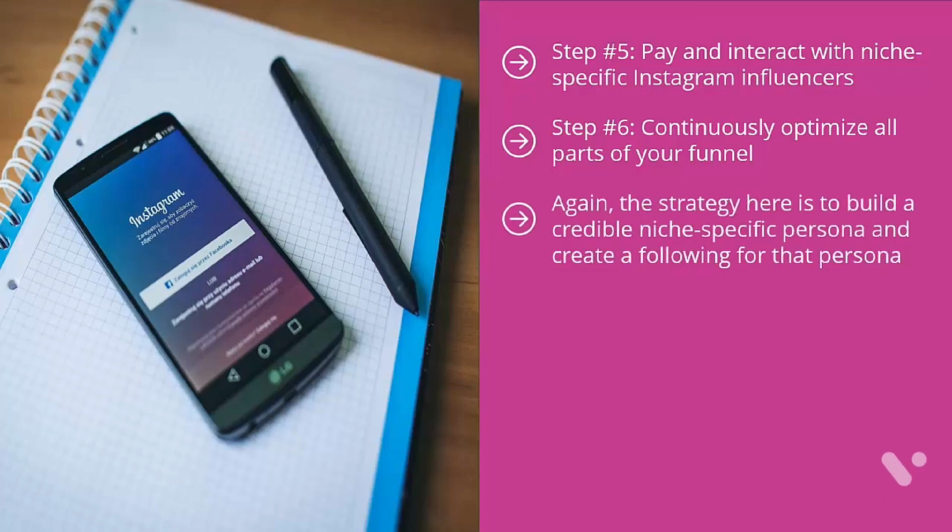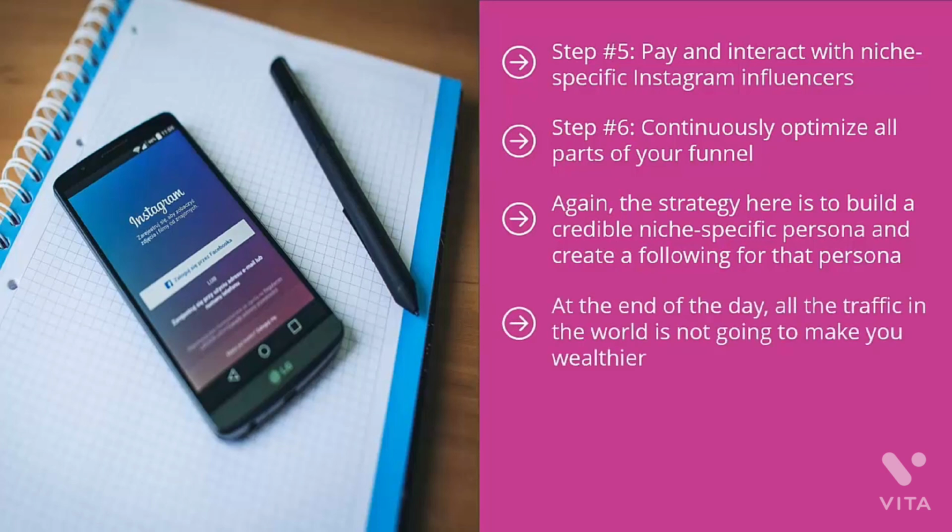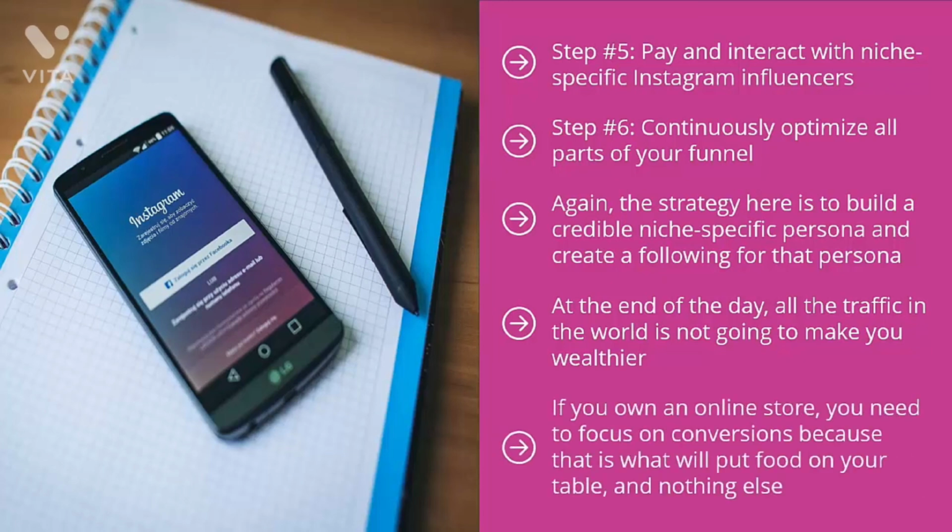Again, the strategy here is to build a credible niche-specific persona and create a following for that persona. This is how you will get traffic. This is how you will get visitors to your target site, which you can then optimize for maximum conversions. At the end of the day, all the traffic in the world is not going to make you wealthier. You know what will? Conversions. There are tons of websites out there, in particular Imgur.com, that get a lot of traffic, but they make very little money compared to the huge volume of traffic they get. If you own an online store, you need to focus on conversions because that is what will put food on your table and nothing else.